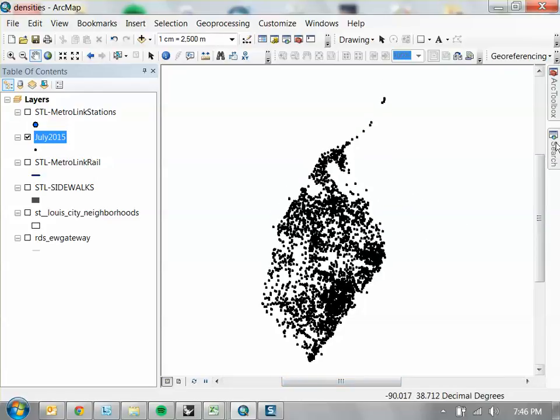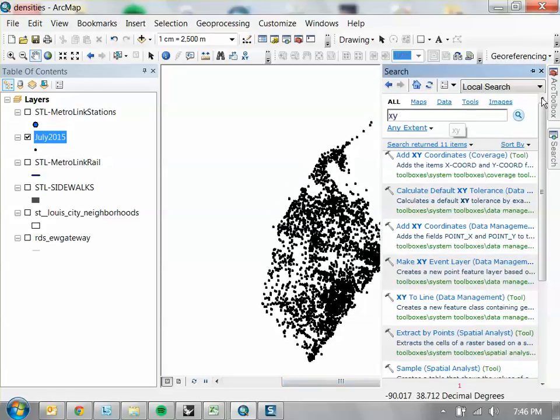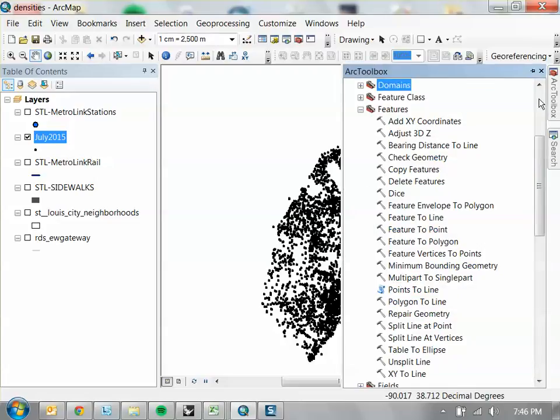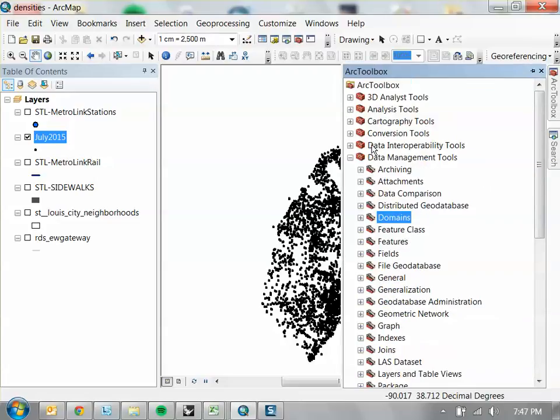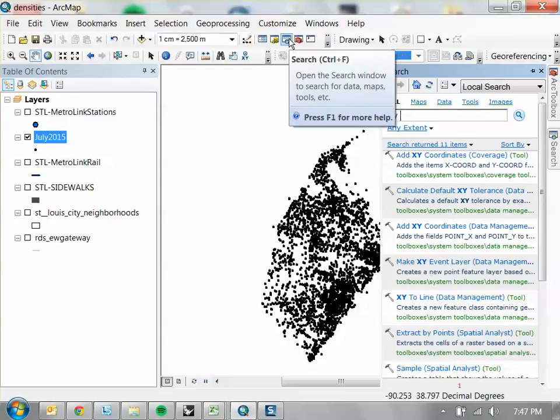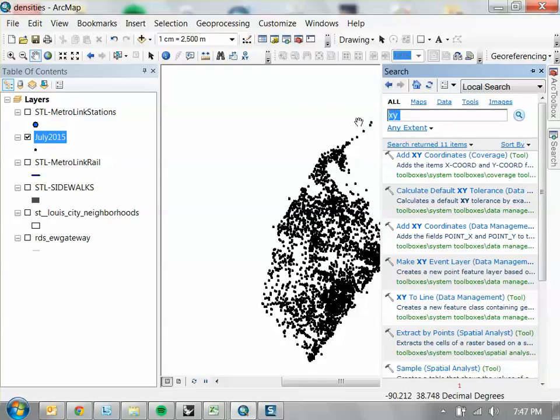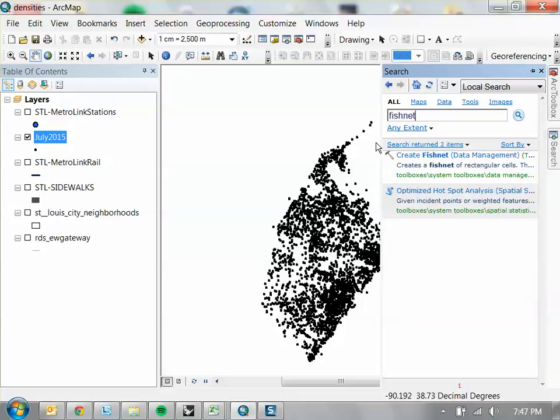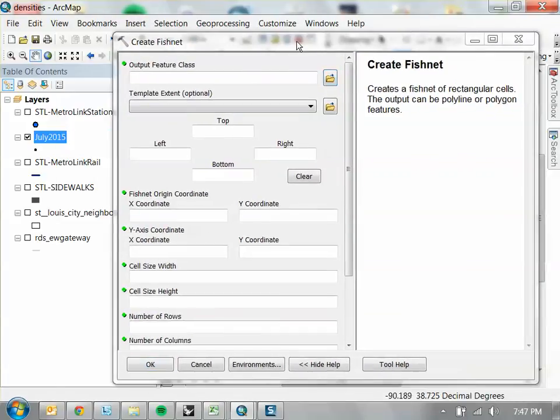So I'm going to show you a tool called Fishnet. Again, the easiest way to find any tool is not digging through this list of tools here, but simply searching for it in the search command. You can just find that by clicking up here in the little search bar. So type Fishnet in the search bar. And what is Fishnet? Create Fishnet. A fishnet is a net.